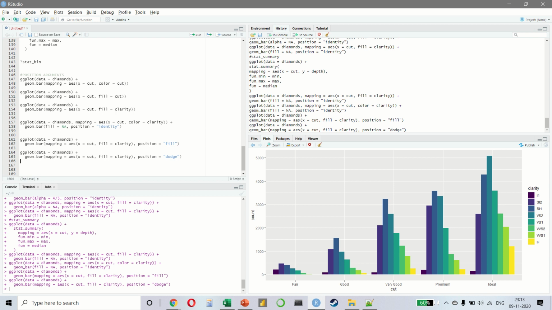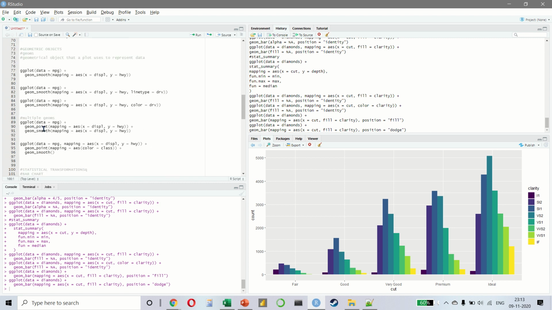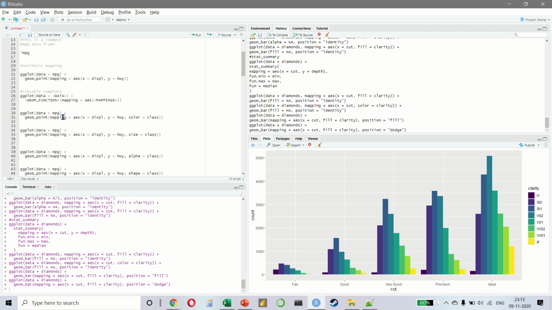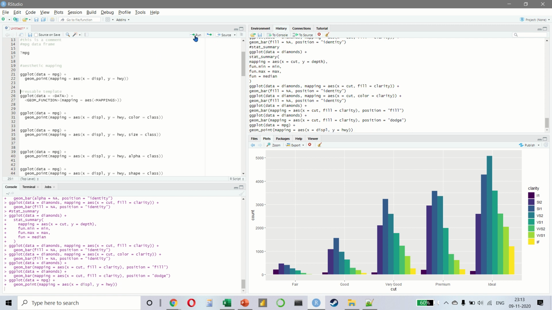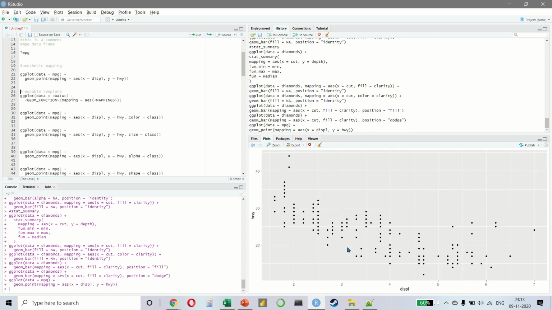Excellent. Now, even though we have used dodge for the bar chart, remember they can be used with scatter plots as well. So if you recall, we had created our scatter plot earlier. The very first one, which was this one. And this looks great. We have the highway and the displacement.